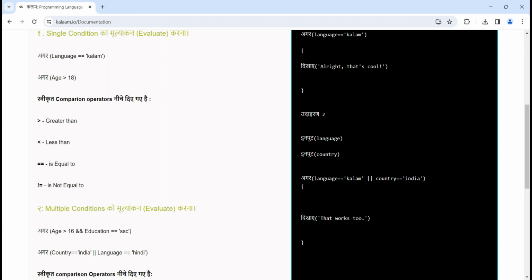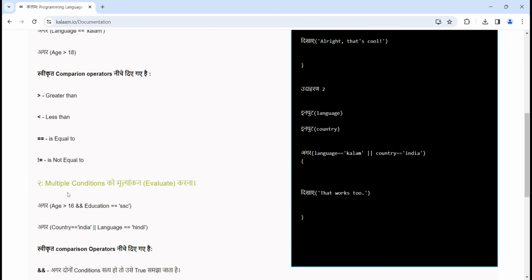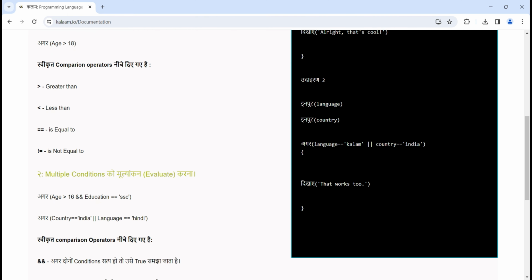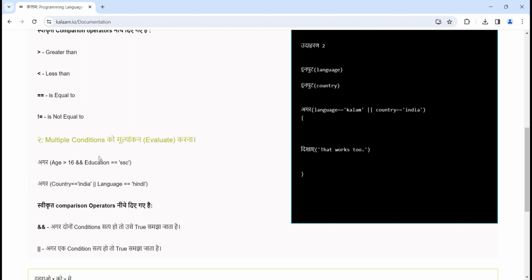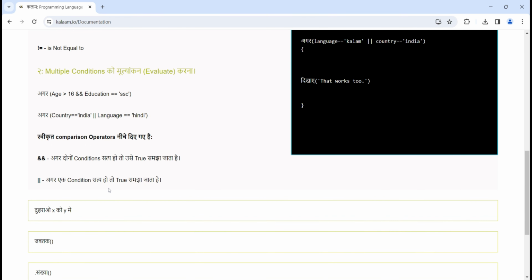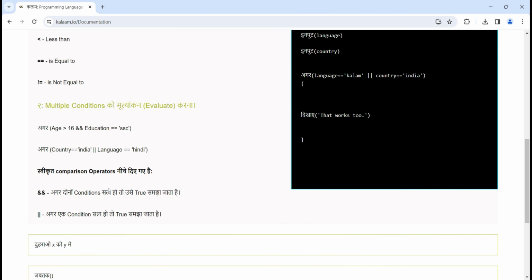Then other arithmetic things like greater than, less than, equals to, not equals to. As simple as other languages. Then you can use multiple conditions, and you'll be using and, or, right? If age equals to 18 and education equals to SSC, then it will result in true, or else false. Similarly, this condition also. If you're familiar with programming and other languages, it's really easy for you to understand things.